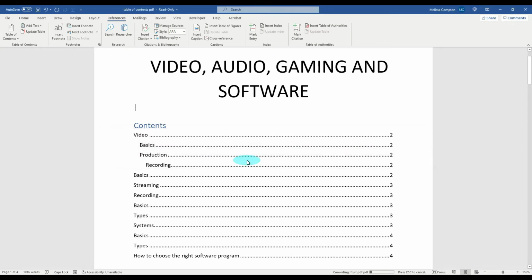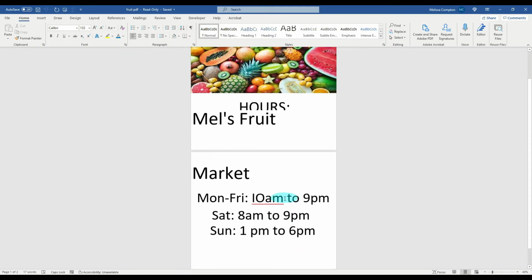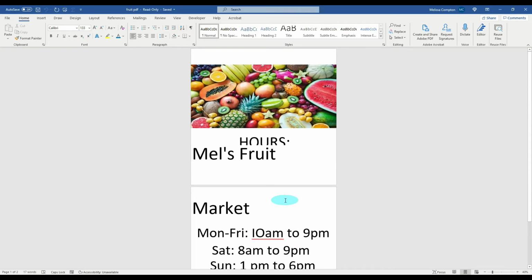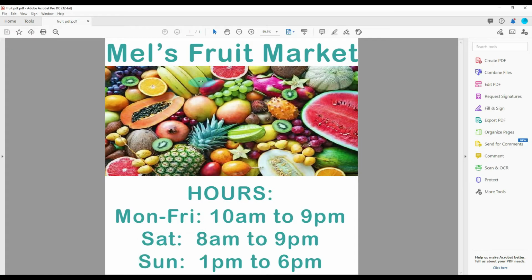So I'm going to tell it OK, and I'm going to reduce this size quite a bit. Let's make it like 40 so we can see the whole thing. Okay. And that looks completely different from our original PDF. Let's take a look at it. So we had Mel's Fruit Market, a picture of fruit, and then we had the hours.